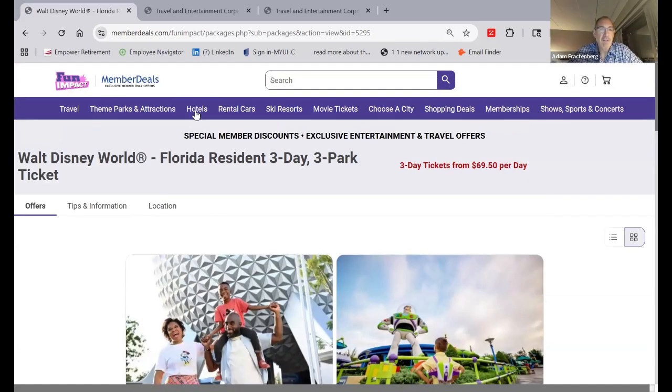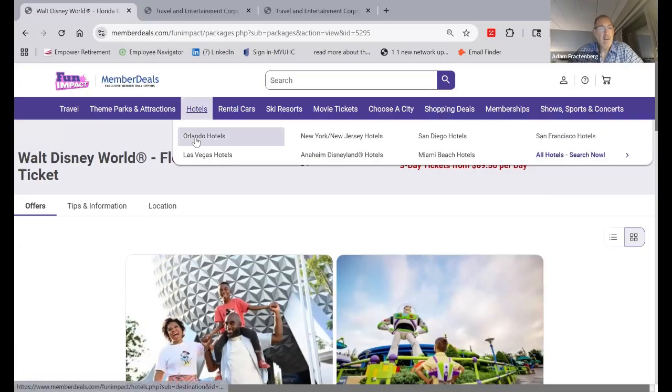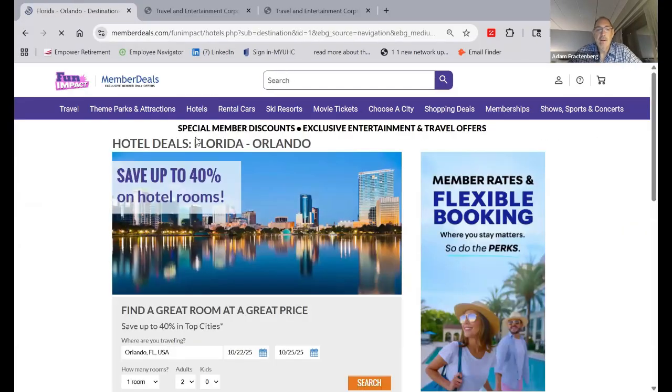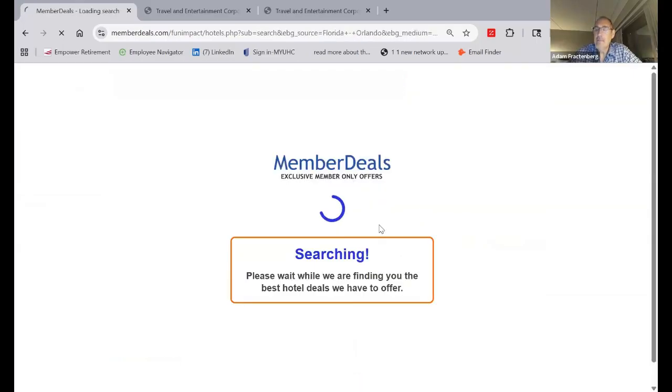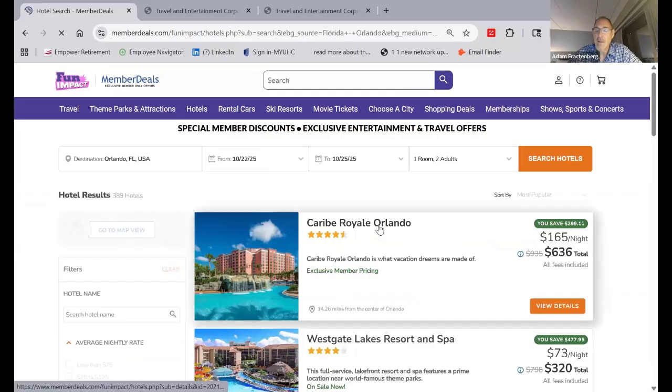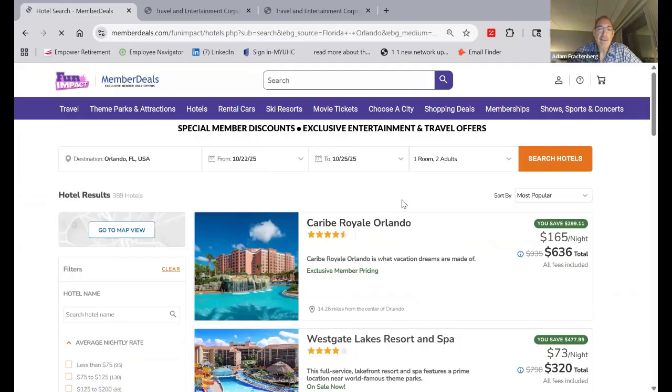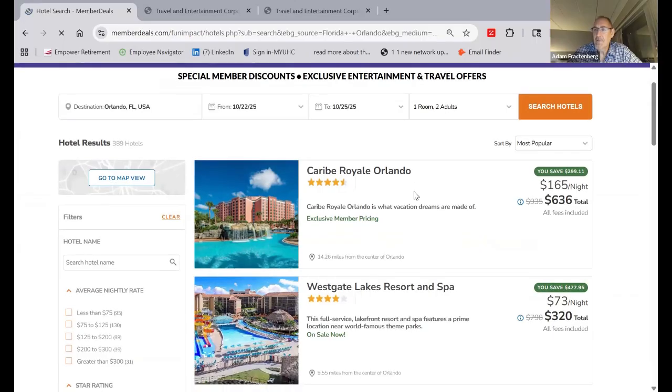So for example, with your hotels, let's click on Orlando Hotels as an example. And let's just go to the default. Whatever is in here is fine. I'm just going to hit search. And so again, remember, we get closed user group pricing. We work with all the hotels all around the world, but we have direct deals with some of them. And those ones that we have direct deals with, which of course are going to give you the most savings.